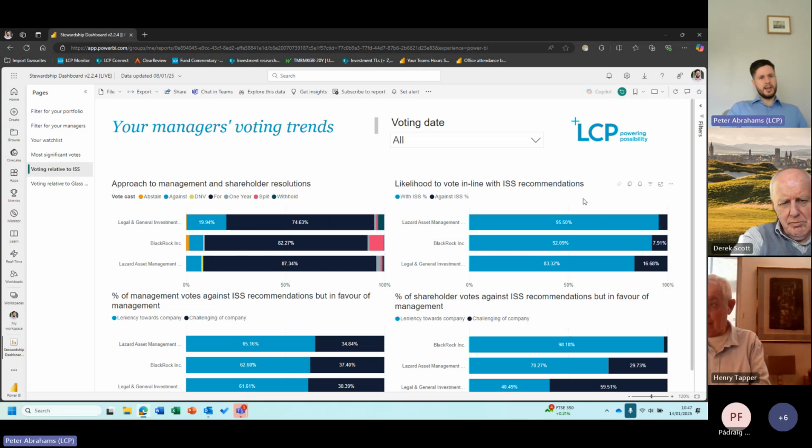But this one on the right-hand side breaks that down by showing that voting activity based on the likelihood of that manager to vote in line with ISS's standard recommendation for a vote. You can see here that Lazard had the highest proportion where they voted in line with ISS's standard recommendation, and Legal & General had the highest proportion of votes against the ISS standard recommendation. That's in line with what I was telling you before about how LGIM is using voting activity to encourage change.